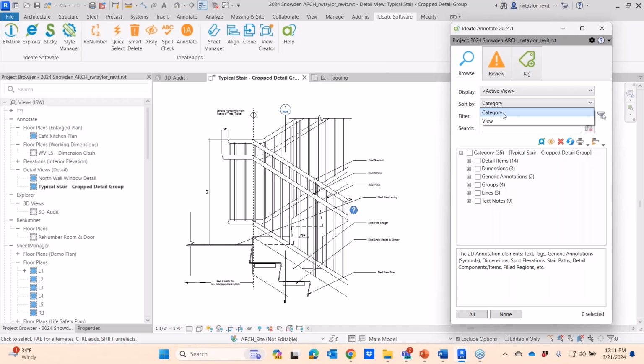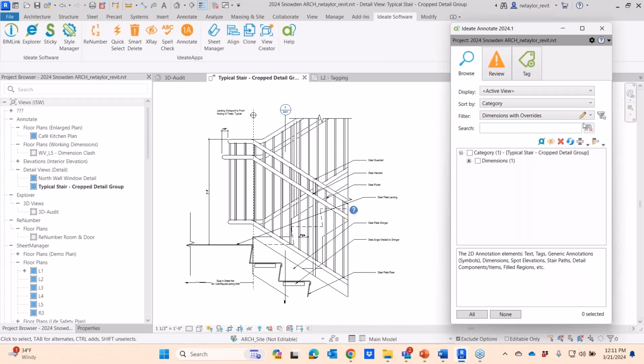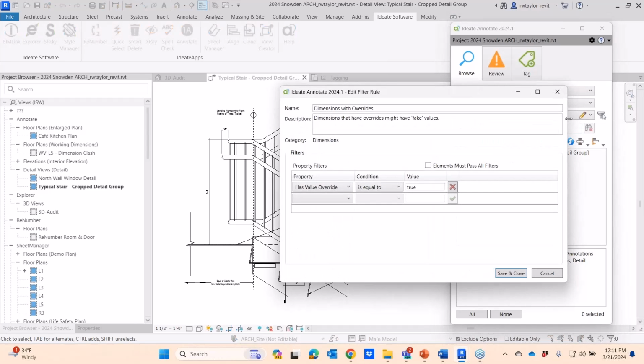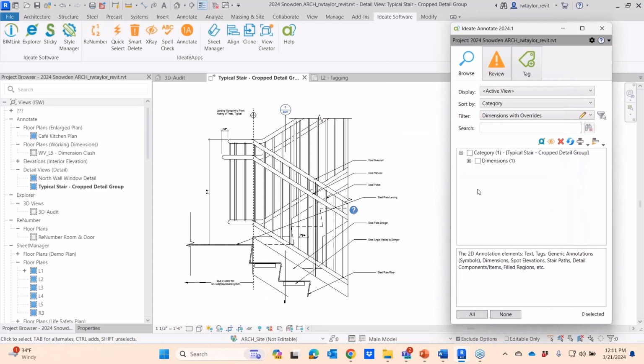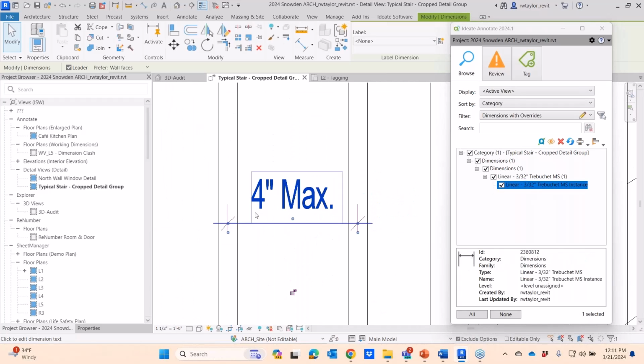I typically like to do the category. And then the filter, these are rules, and I'm going to show you how to build this in a moment, but I've already created some filter rules. One of them is dimensions with overrides. And you might say, well, what is that? I can look at the rule and it says, okay, a dimension has a value override, which is equal to true. So it means that someone has overridden a dimension. And in fact, there it is. So if I go ahead and double click, I can zoom into that.